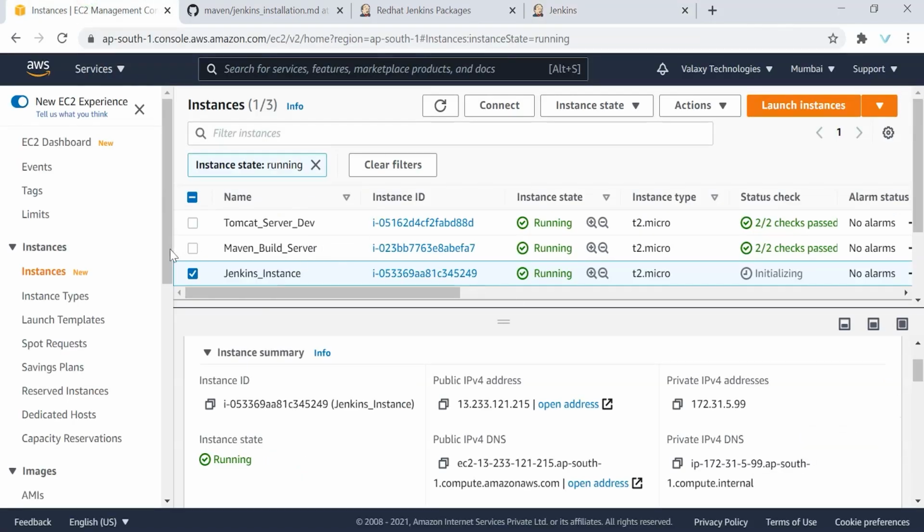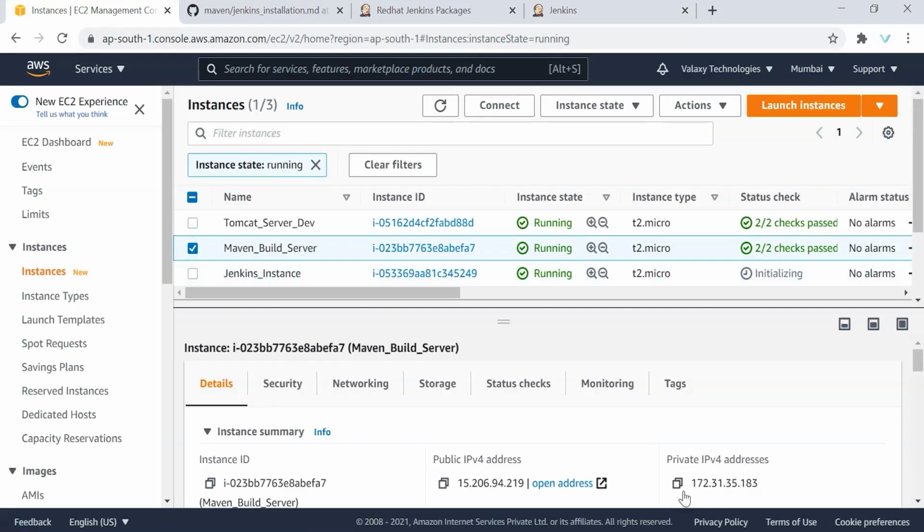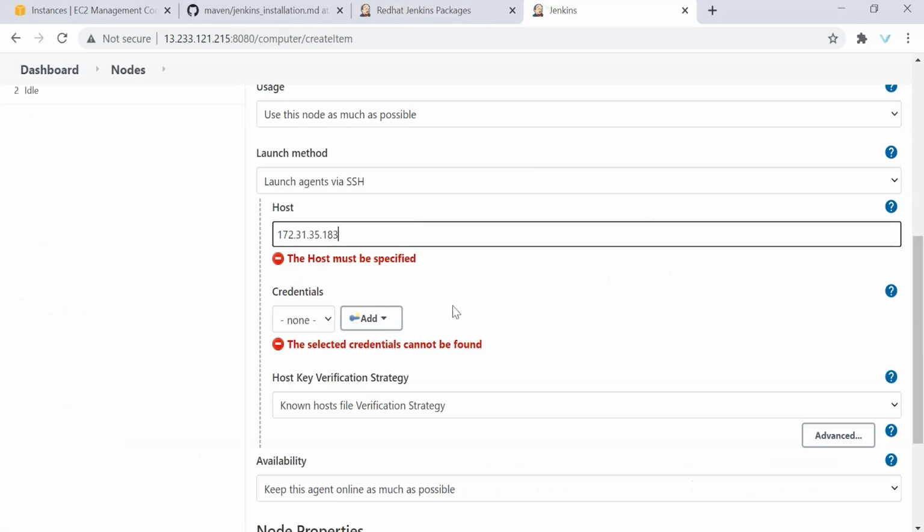Let me get the IP address of our Maven system. Here I'm going to use the private IP because both are in the same VPC. If you don't know VPC, it is like a same data center, so it will connect with the private IP address. We don't need to provide the public IP. So I'm just giving the IP address.